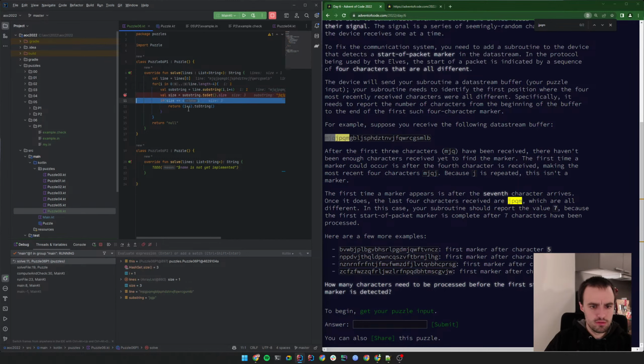Then we convert this to a set. It's also 3 because we have the j still doubled. And now we have size 4. That means we are now eligible for having that. We just check the example.